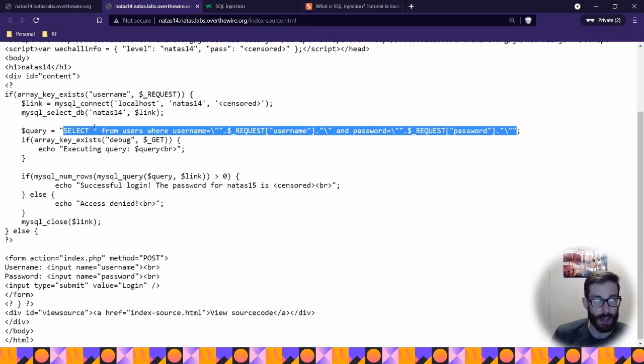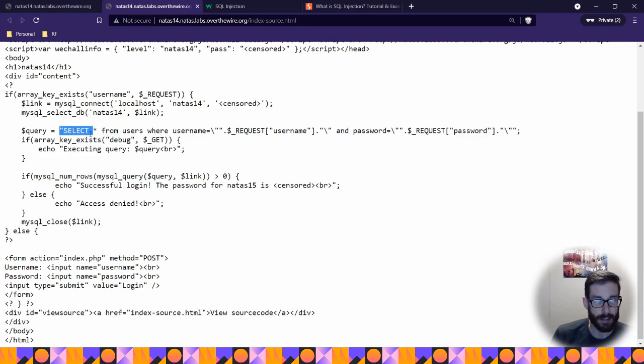What they're stating is that they want to select anything from users, which is part of the table, where username equals the request, which is the username we're inputting, and then they look for the password equals the password we input. So these are the two columns, the username column and password column. We put in our inputs for each of those, and they go back, do a correlation, and pull out that information if it's there. You can see they say successful login, the password of Natas, etc. And then access denied if you put in the wrong thing.